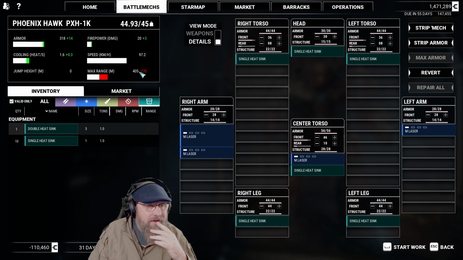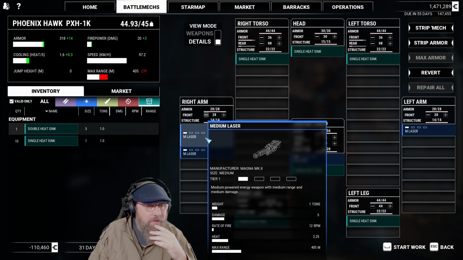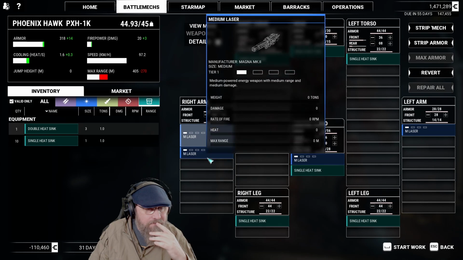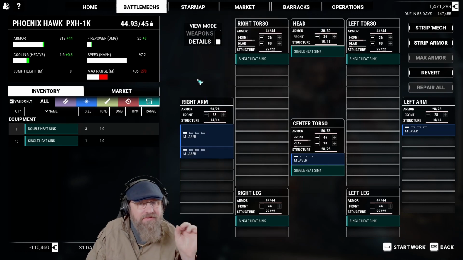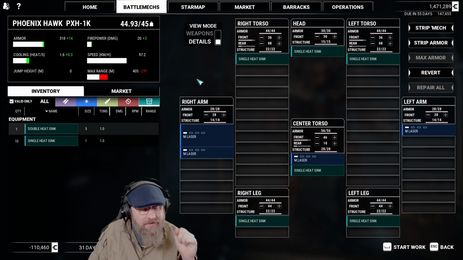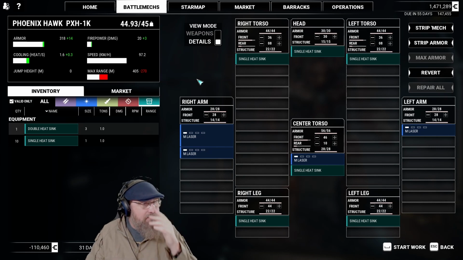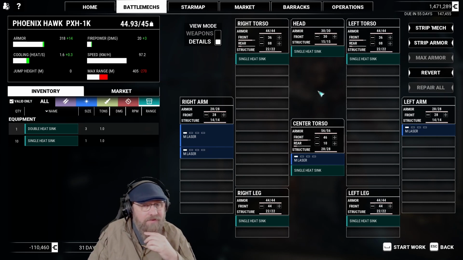It does bring down our range to 405, but I'm okay with that. So we can't snipe helicopters quite as far away, but we can still snipe helicopters. We've got plenty of heat sinks. And I think 4 medium lasers is a reasonable chunk of weight that you can put on there.